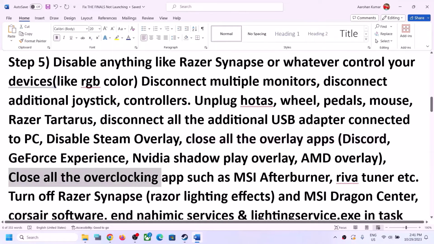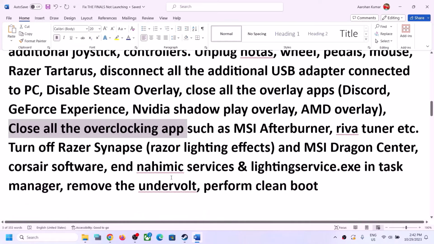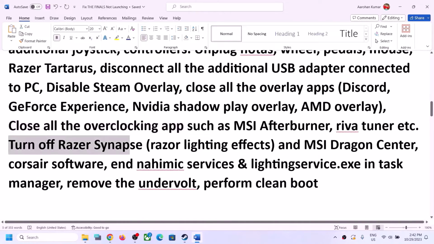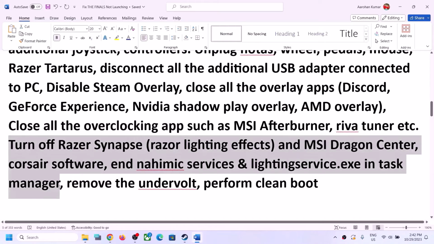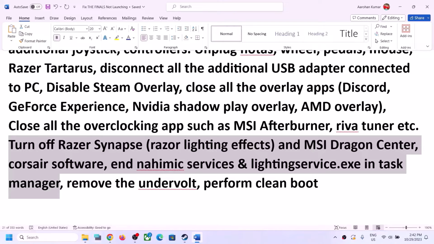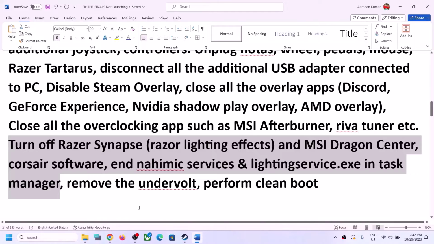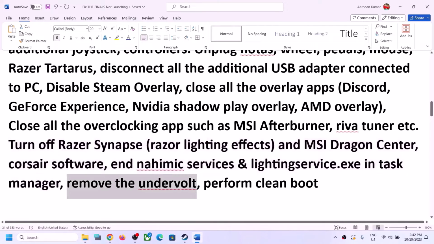Also close all the overclocking applications. If you have MSI Afterburner or Rivatuner or any other overclocking application running, do not overclock, close all the overclocking applications and then launch the game. Also, if you have any third-party software or services running in Task Manager, close it. Make sure only Steam and the game are running. Close everything else, including OBS and any browser, especially Chrome. Also, if you have undervolted your computer, remove the undervolt and then launch the game.